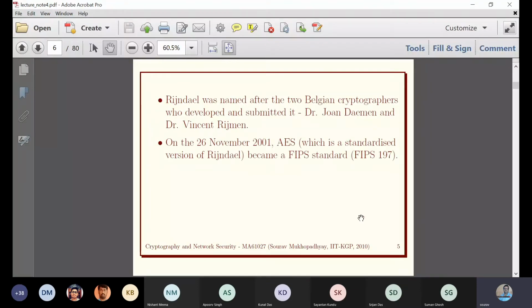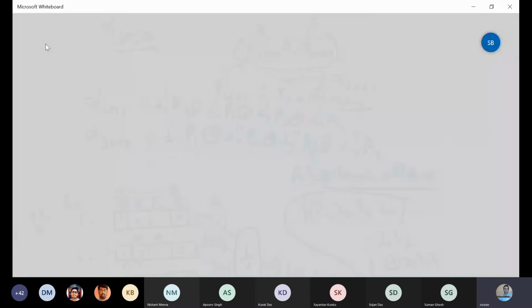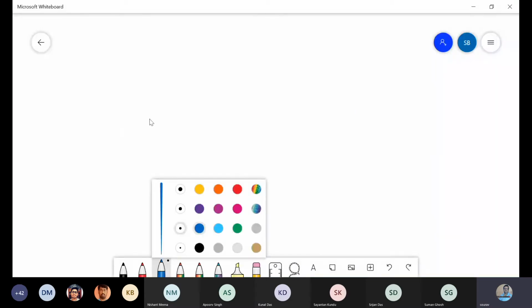So Rijndael is a block cipher, and we have to know Rijndael, and that is our standard till today. Let me open the board. I will use the board a little bit. Okay, any question?